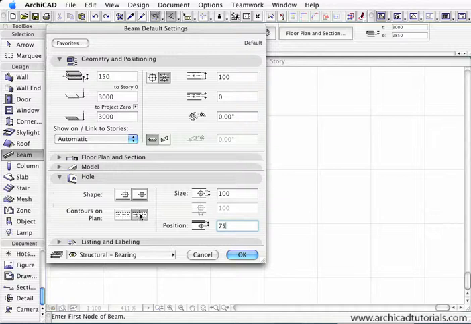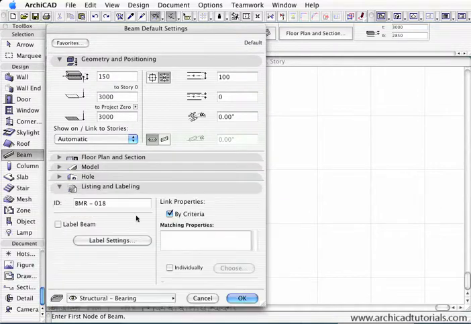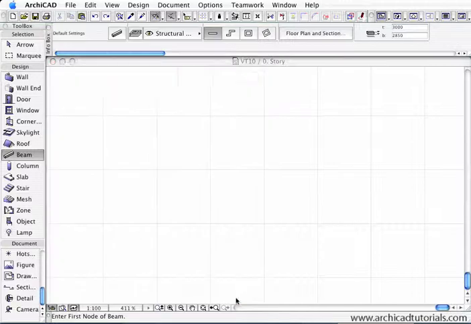So I'm going to show it like that and collapse that, and once again the listing and labeling, which we're not going to go over right now, and the lay that the beam's going to be on. So if I push OK, we're ready to draw some beams.